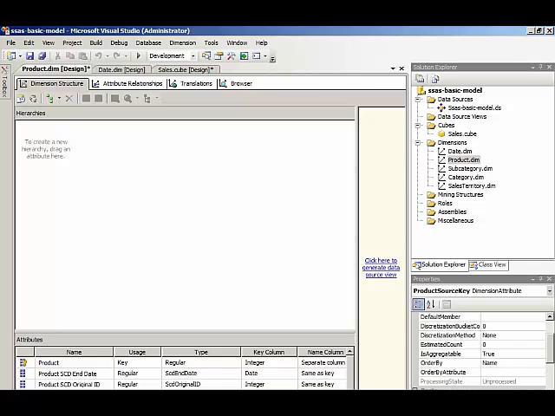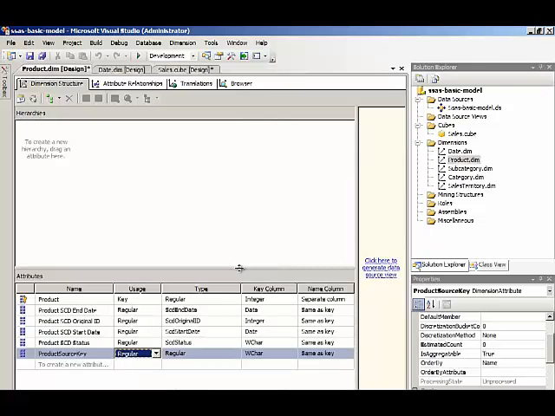So that will be a regular column. We only have one key usage attribute in our table. Everything else will be regular. We can specify the type, which is usually going to be regular, and then the data type for the key column, which in this case is going to be an integer, and then the name column will be the same as the key. In other words, we do not have a separate name column for this particular attribute.